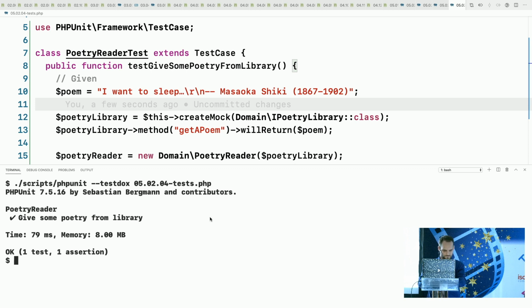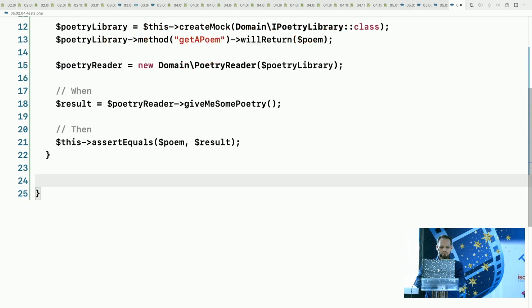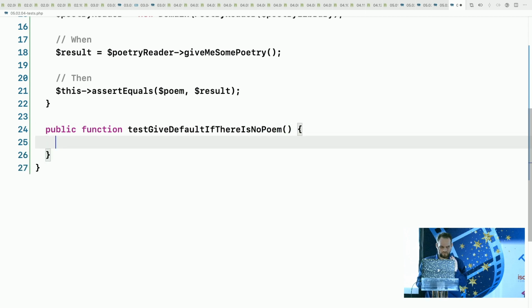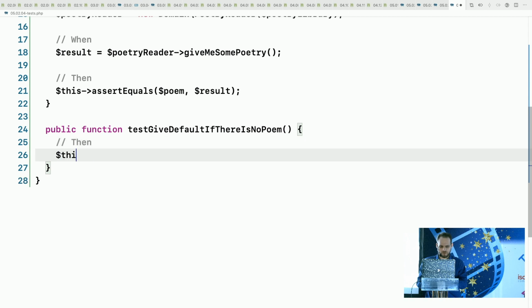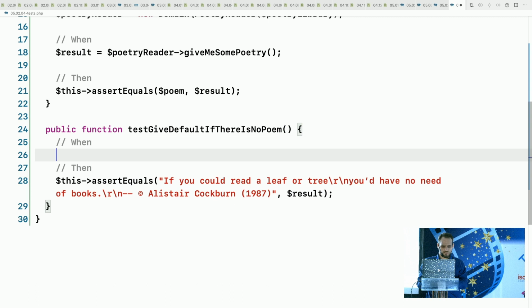Yeah. Let's quickly do the next test. So, how would I test that it returned me the default poem if there is no poem? Well, the beginning is the same. I start with the then part. It should equal the poem from Alistair Cockburn from my result. What is the result? It's the same call. It's usually the case, like your when part is always the same between your tests.